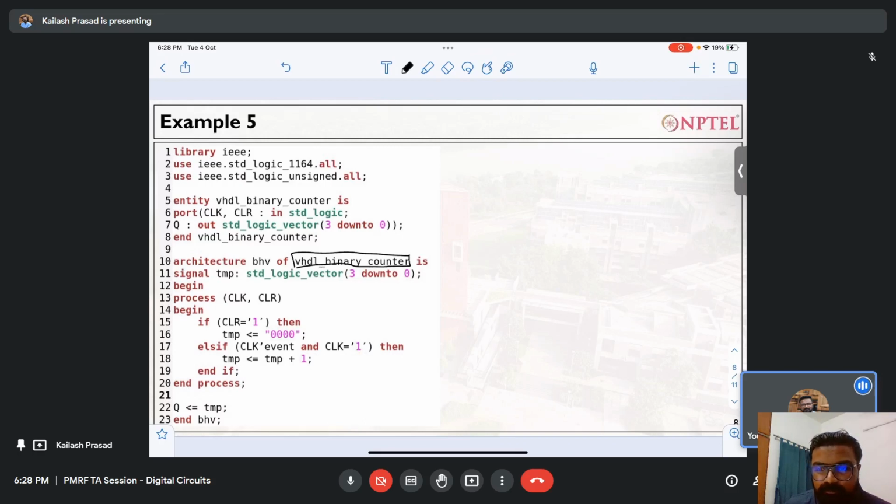Please look into the code and just tell me. If clear is pressed, it resets to 0000. When the clock is equal to 1, it increases its count plus 1. Is there anything special about this clock?